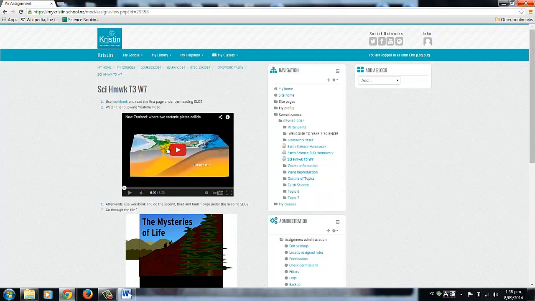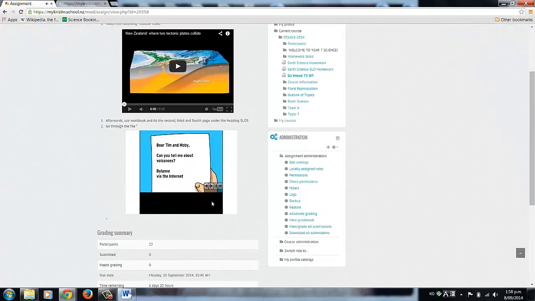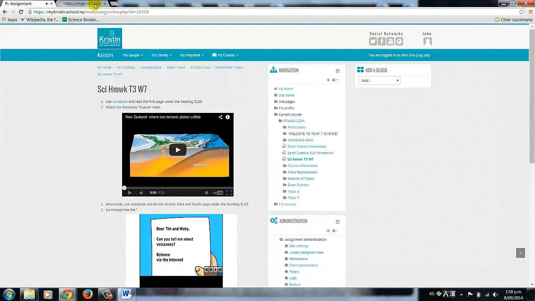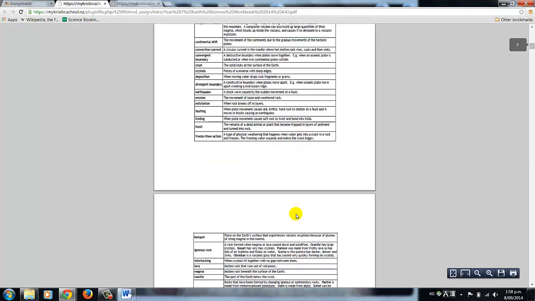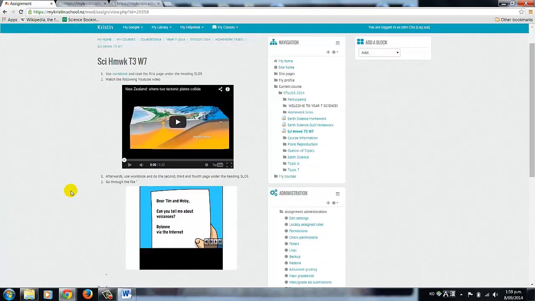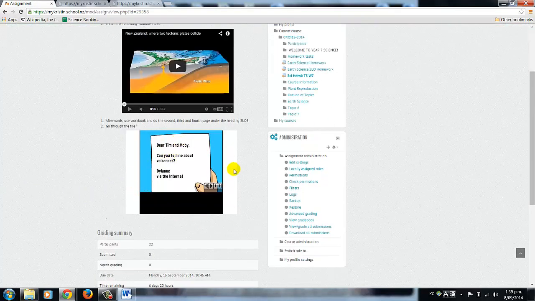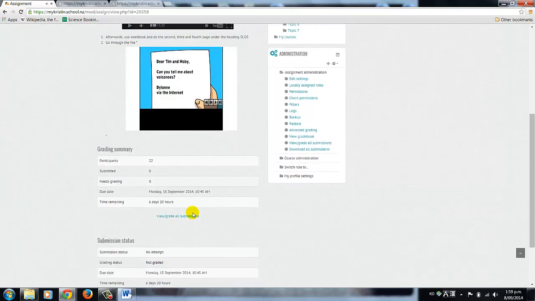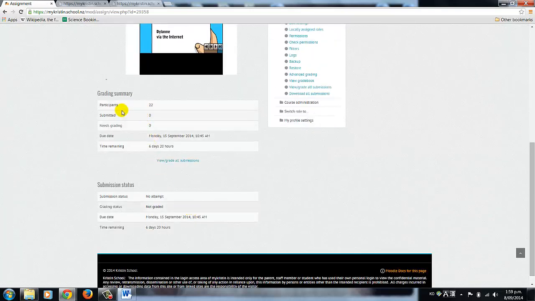So the YouTube link is already there. If you click workbook, they can see the workbook on a different tab. The YouTube video has been linked. The Tim and Moby file has been embedded as well, so that they will be able to open it, obviously on Puffin for the Year 7s because they have iPads. And obviously, they're not going to submit it online, so don't worry about this.